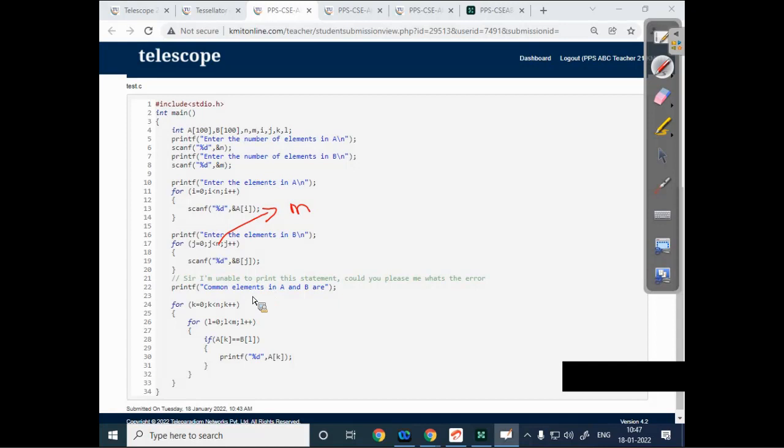So print the common elements of A and B are, very good. For K equal to 0, K less than N. Now this won't work because you have read only N, and if these numbers are wrong, you'll have a problem. So you correct this to M. So for K equal to 0, K less than N, K plus plus is fine. L equal to 0, L less than M is fine. If you correct this, and if A K is equal to B L, then printf A K, this is also fine. So if you correct it, you are done. And after printf, once you have compared it, you can put a break here. So you're done. This is a small bug here. So please change it, and you're fine.